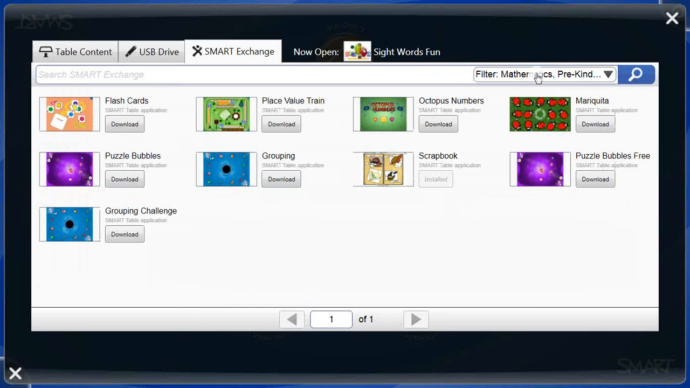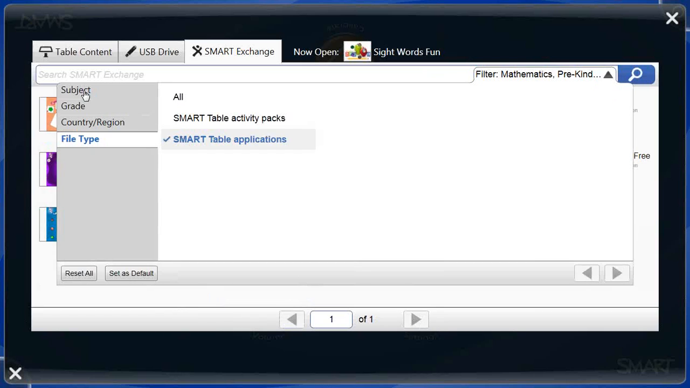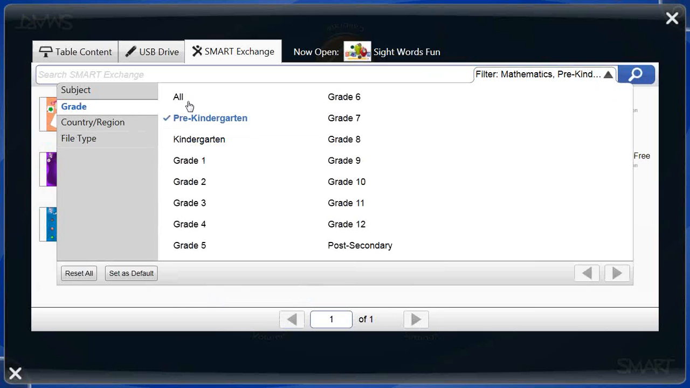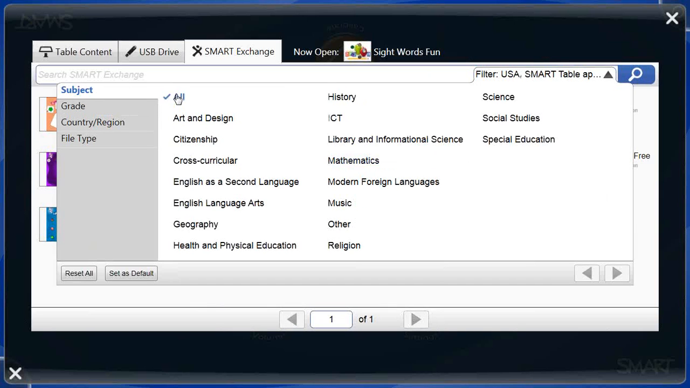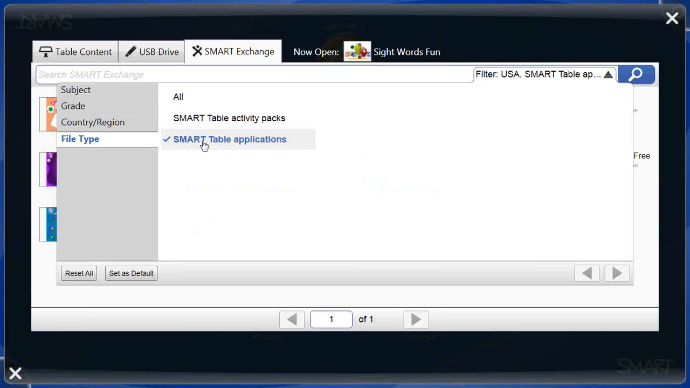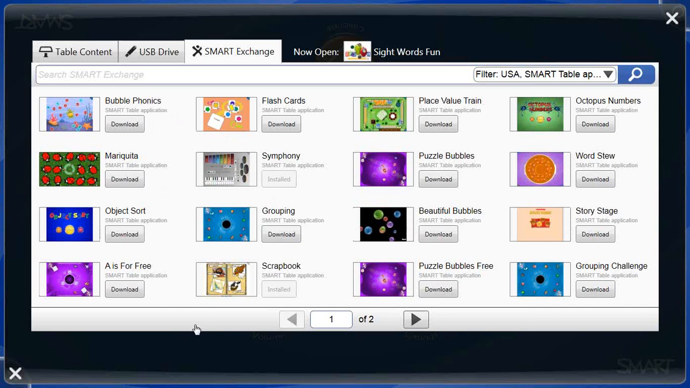And notice, I'm going to take out, let me go back and take out, I'm going to do all here, because I was only getting those small percentage of activity packs. Now, these are what's called applications. These applications will run on your table without doing anything.